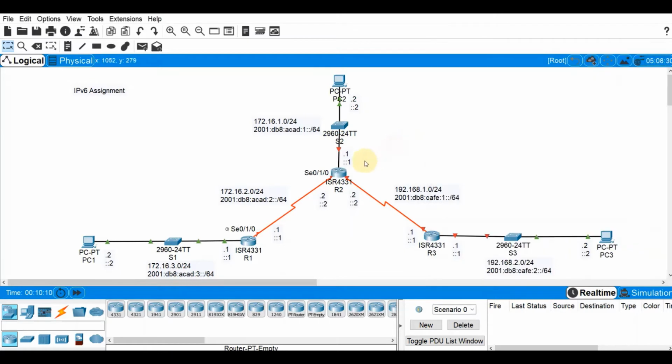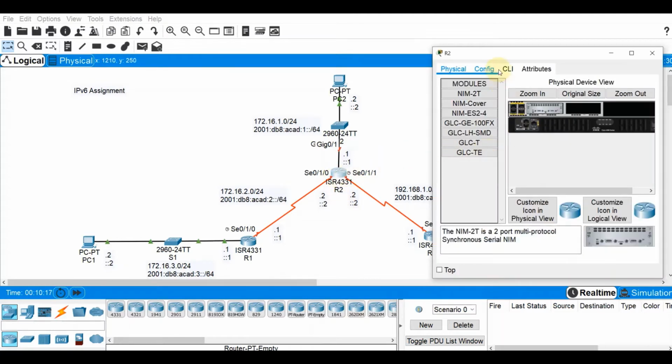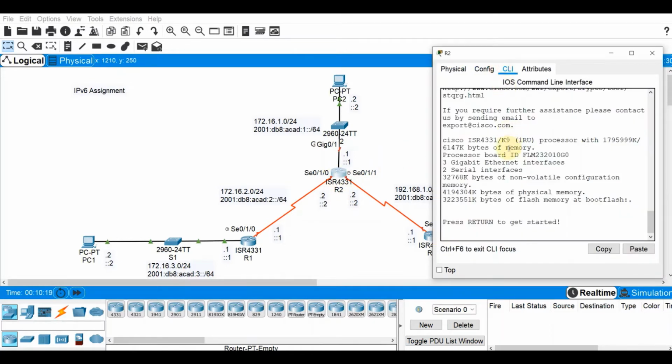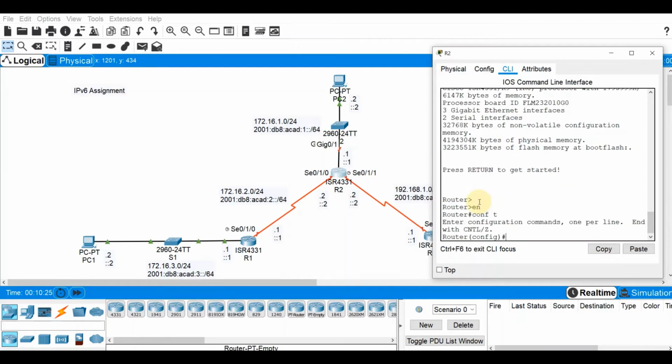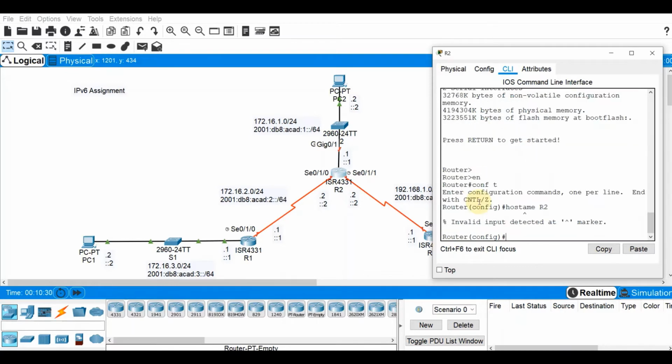Now on R2, let us display all the interfaces there. Let's click on R2 here, CLI. Okay, so let's give it a name first. This would be enable, configure terminal. All right, hostname R2.